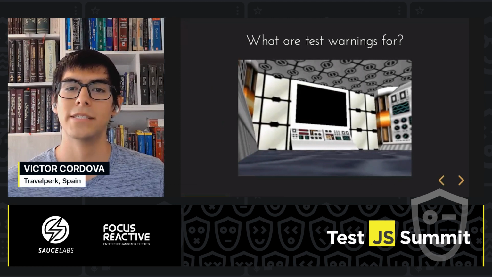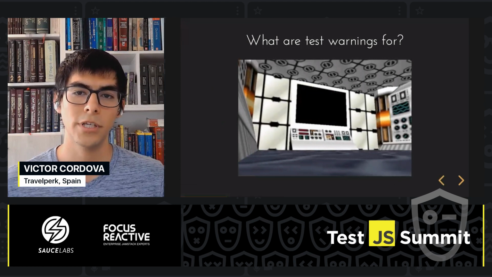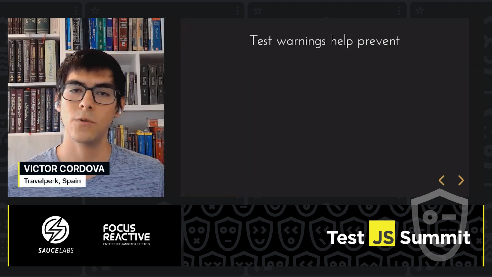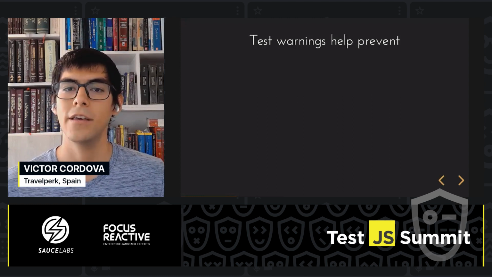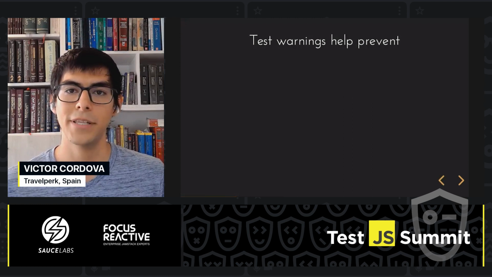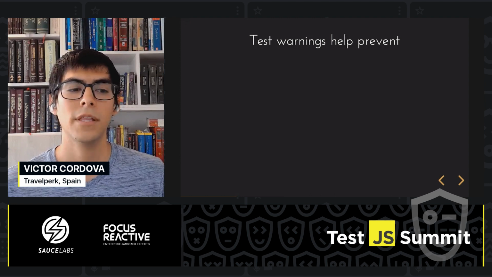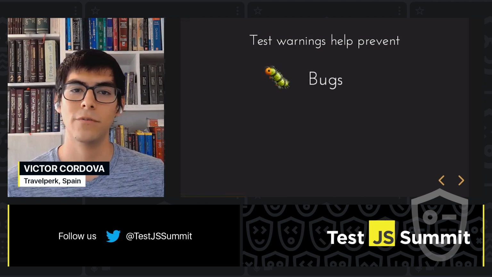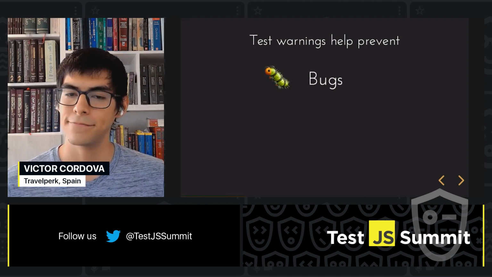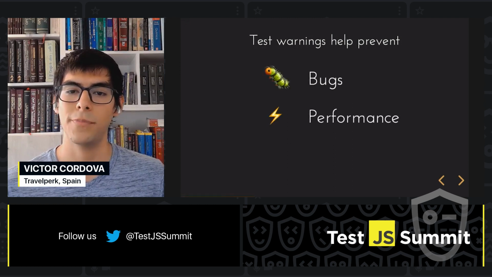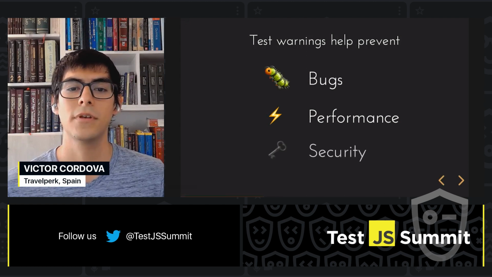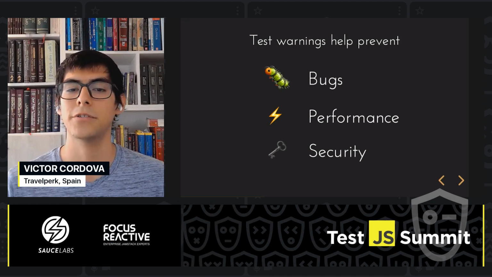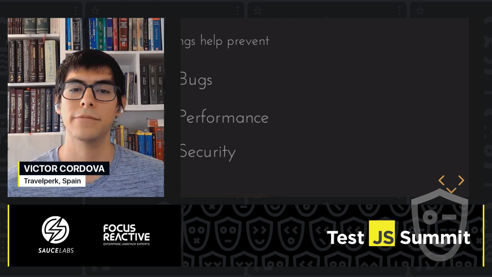All right, so let's start by asking, what are test warnings for? Test warnings are essentially messages created by developers of third-party libraries or other technologies that give us clues about what to avoid. For example, we want to definitely avoid bugs. We want to avoid performance issues. We want to avoid security concerns, amongst many others. This is just a very small sample. We also have accessibility issues, deprecations, and so on.